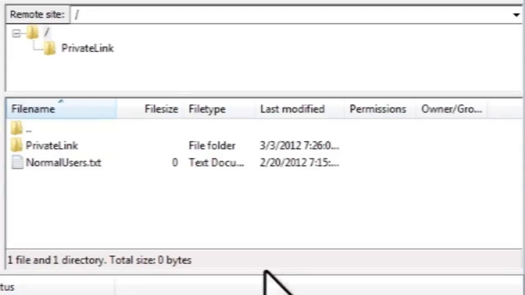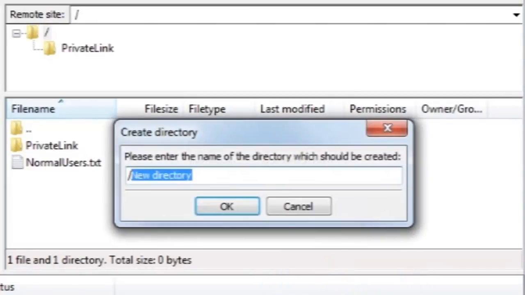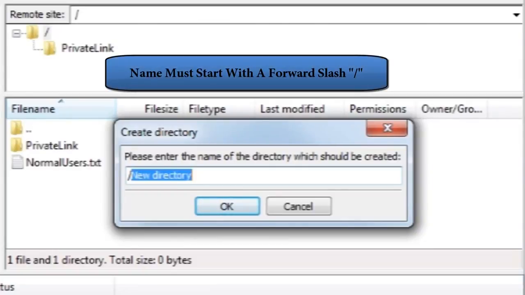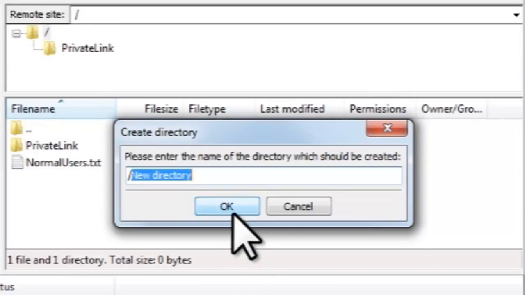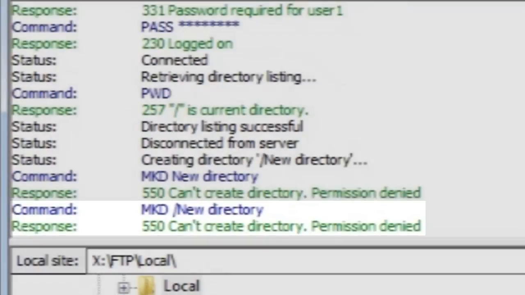To create a new directory, we're going to right-click on the pane and then select Create Directory. The Create Directory window will open with the default name of /new directory. You can change the name to anything you want. We'll just leave it as new directory and then click the OK button. We can see we get a message stating can't create directory, permission denied.